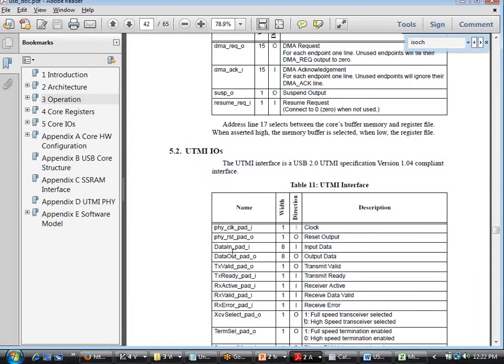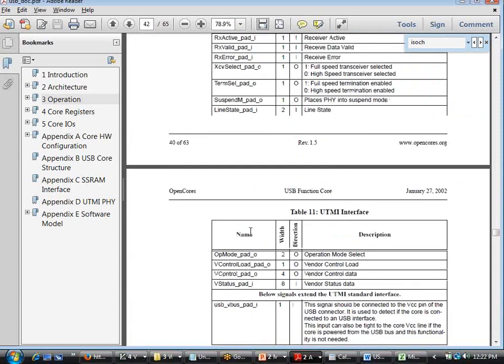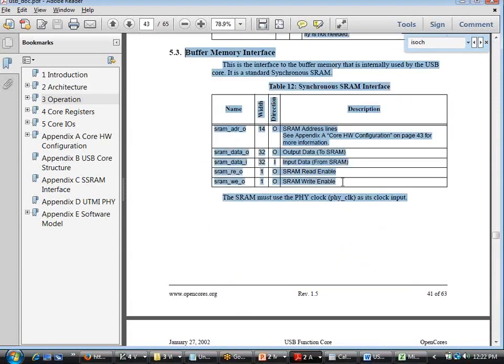As I said, we discussed status signals, system interface signals and data interface signals. Some of them are system interface, some of them are data signals. Then the buffer memory interface, the third one, the SRAM interface. SRAM has only a few things: address, data out, data in, read enable, write enable.